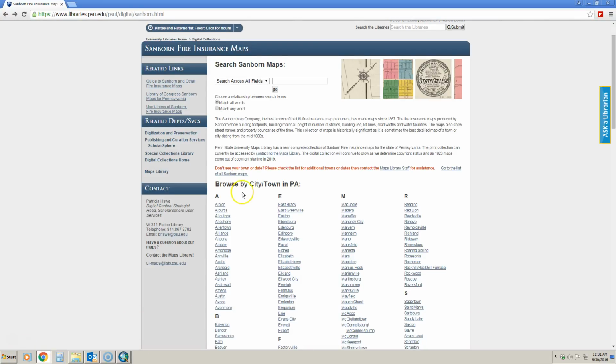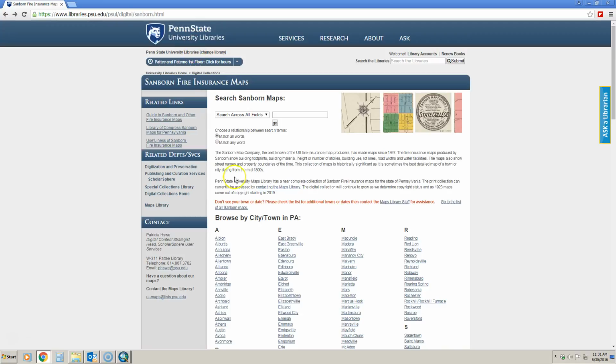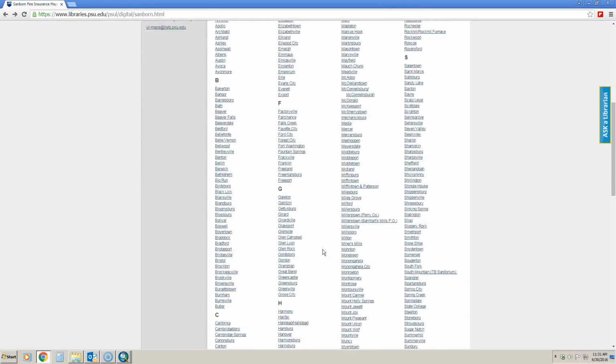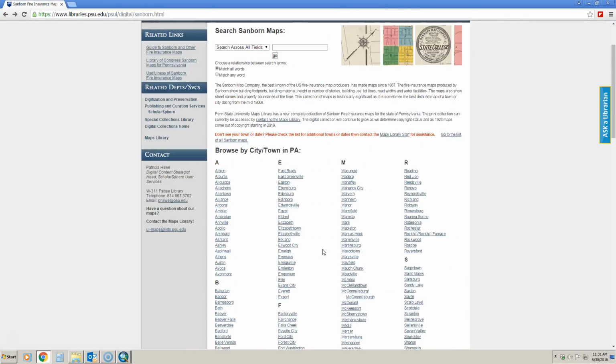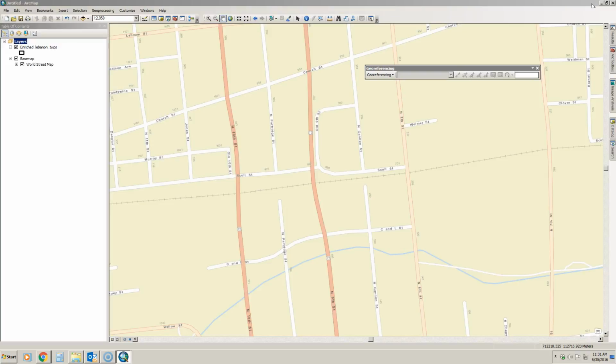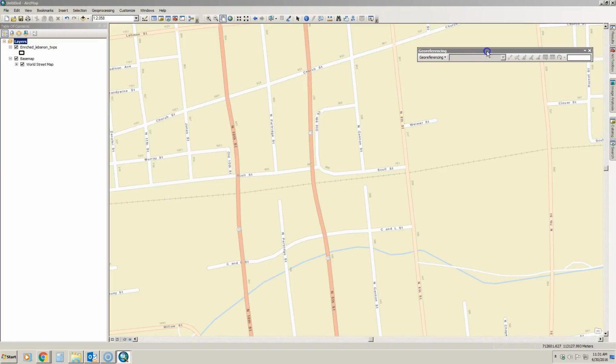And you can go to the Penn State University libraries, search by town, and simply click on your town to download any of these images. Again, they're not georeferenced, so they're not going to overlay on our maps. So we're going to use one of these Sanborn maps and georeference it for a location in the city of Lebanon.